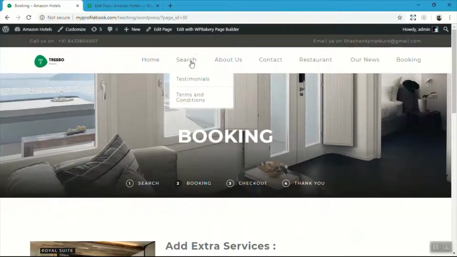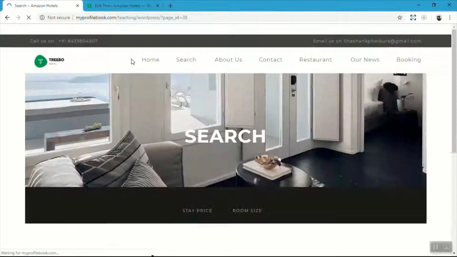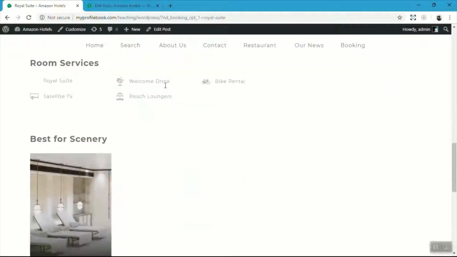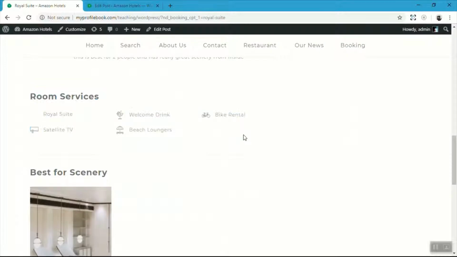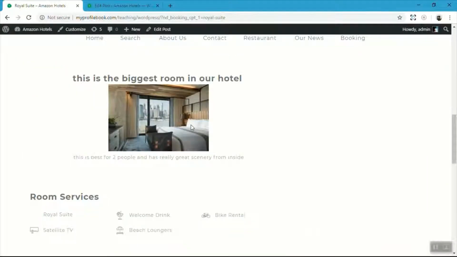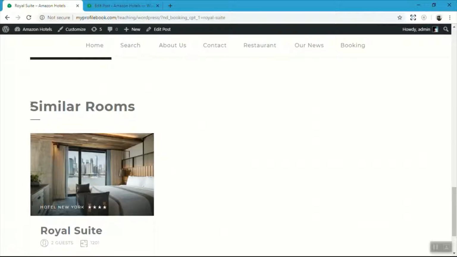Now let me go back to the search page. Let me see the hotel room. So I have removed it from here and added in the additional. So now let's try to add a similar room.